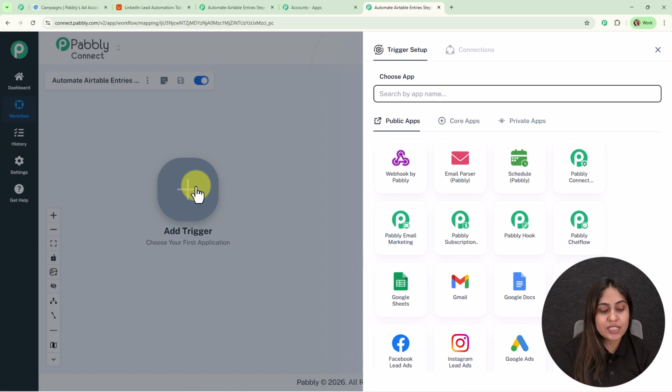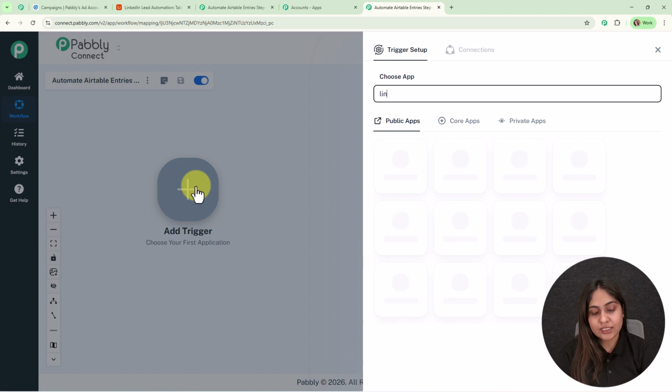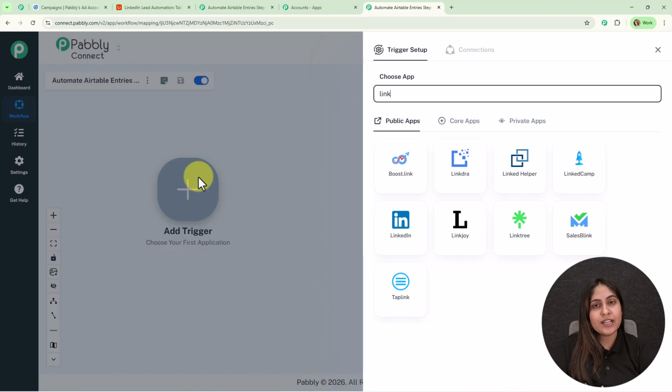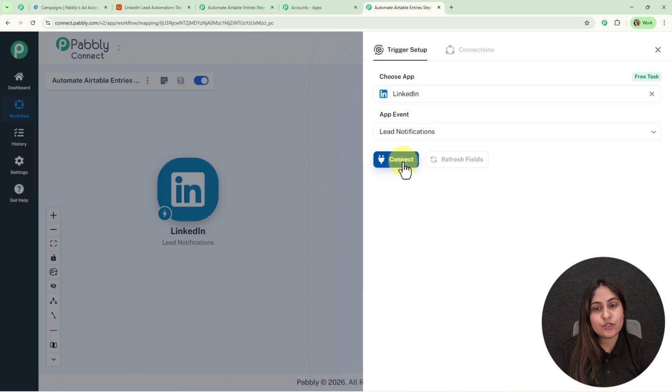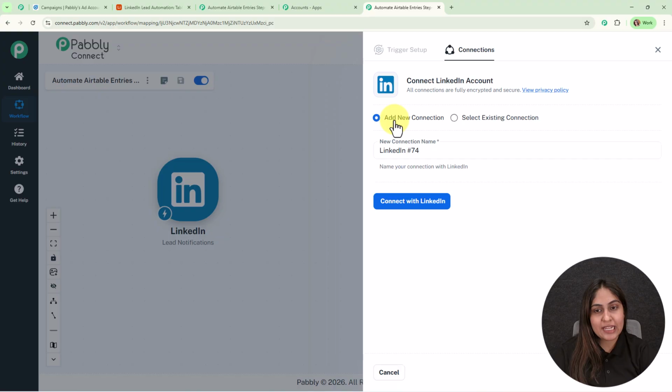As you know that I have received new leads through LinkedIn ads, so I'm going to select my trigger as LinkedIn, but if you're running some different kind of ads, then you can select the application as per your requirement. Then for the app event, we are going to select lead notifications, and then we are going to click on this connect. Here to build a new connection, we are going to select add a new connection.